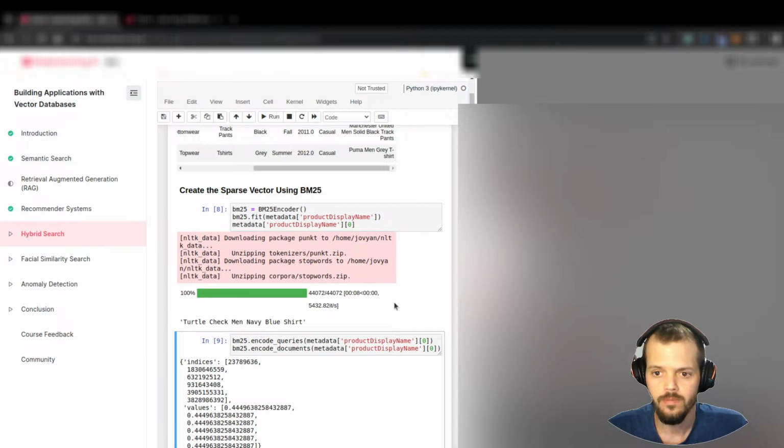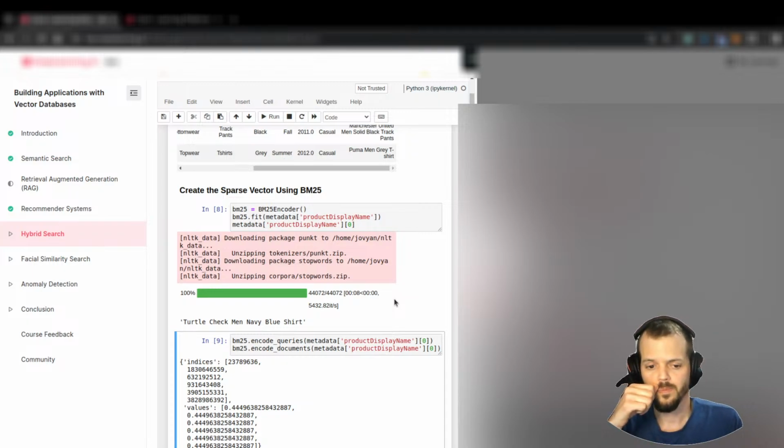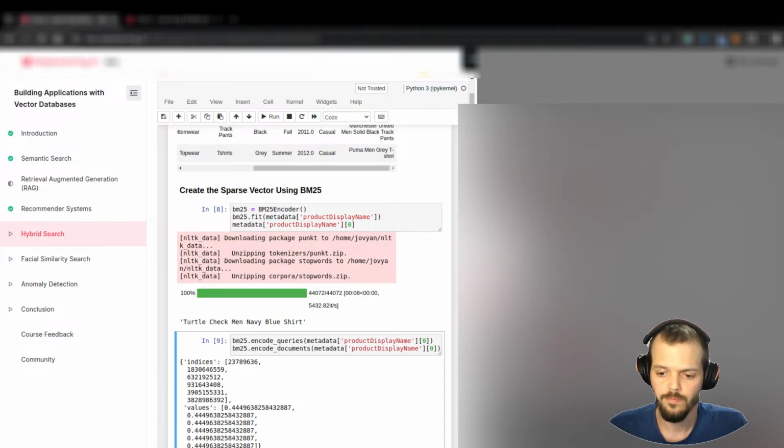We're going to create a BM25 encoder, and we're going to fit our data to the metadata that we just looked at above. Okay. And then we'll look at the product display name. Turtle, check, min, navy blue shirt. All right. That's a product display name.